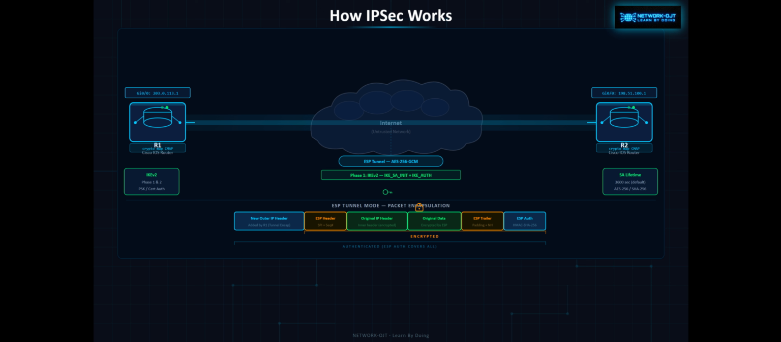To make all of that work, IPsec uses a negotiation process called IKE to agree on the security settings and exchange keys. Once that's done, the two sides set up security associations, which are the rules for how the traffic will be protected. After that, ESP steps in to actually encrypt and validate the packets as they move across the network. In short, IPsec builds a secure tunnel across an untrusted network. It keeps your traffic private, confirms who you're talking to, and makes sure nothing gets tampered with.